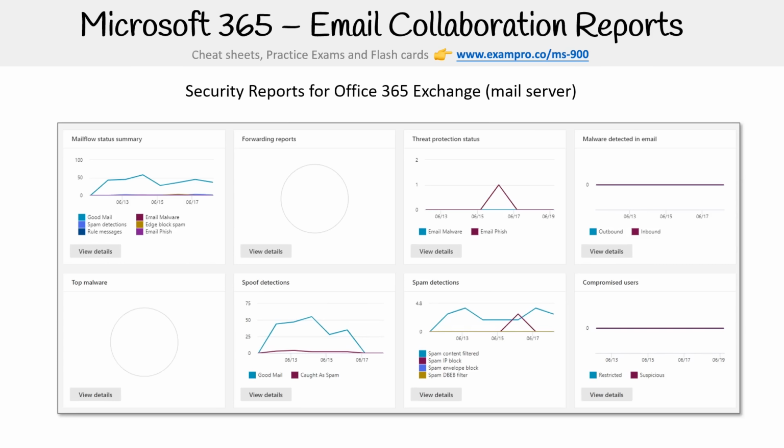One particular report that is interesting to show you is the Office 365 Exchange, which is a mail server. So this provides email collaboration reports. It gives you statistics over time. If you were to drill down into a particular type of report here, you can kind of see things like spoof detections, spam detections over time, and things like that. So that's security reports.